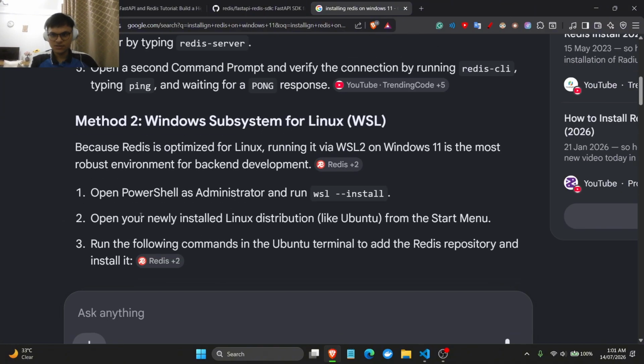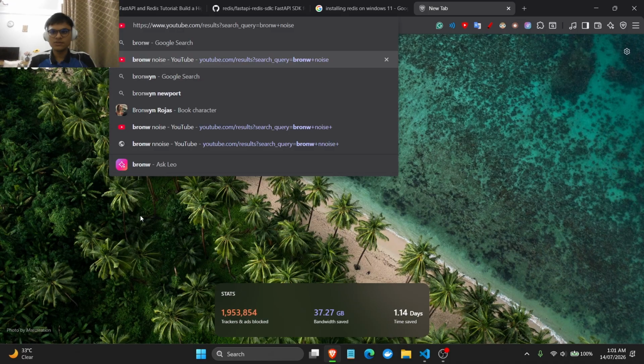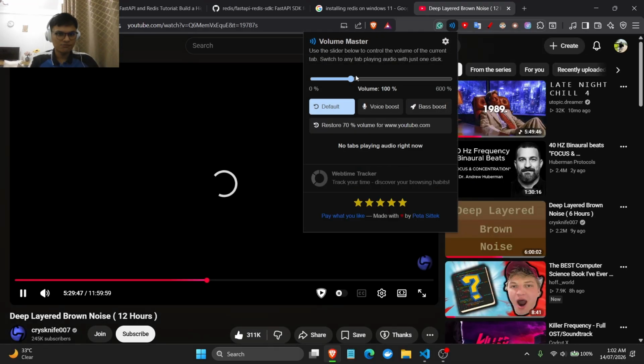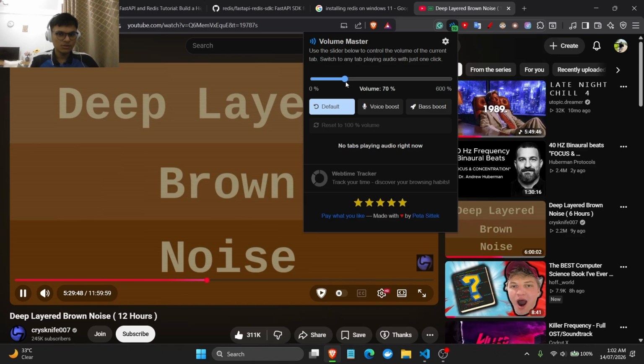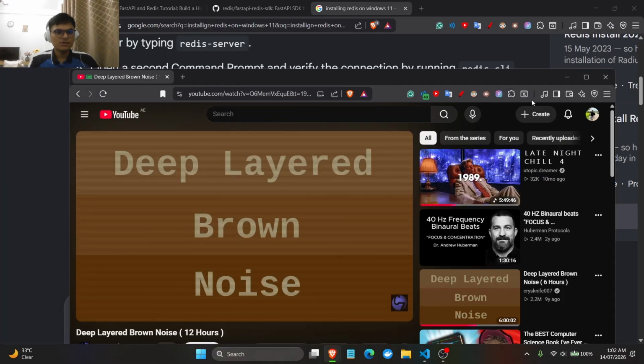Interesting, because Redis is, by the way guys, let's also have background noise, because that's the combination we go with. Yeah, let's have this in a different tab.